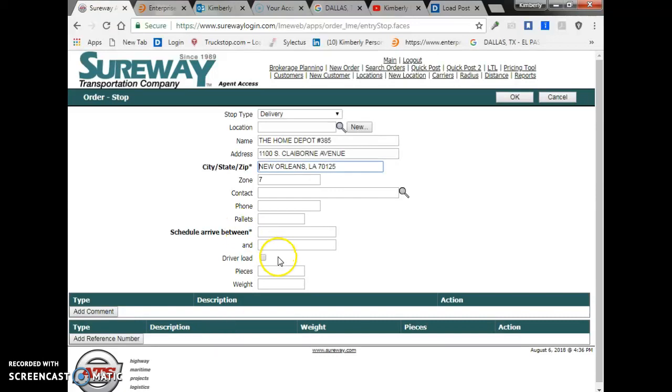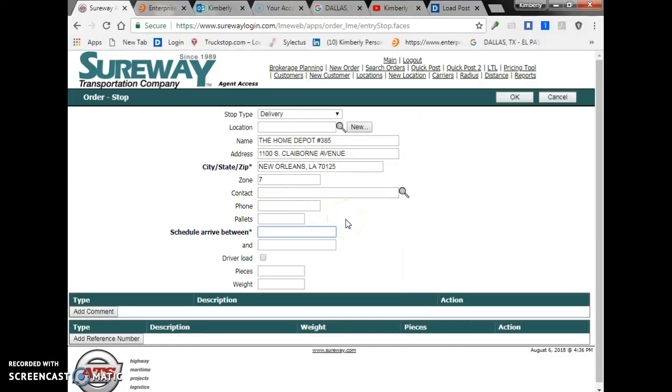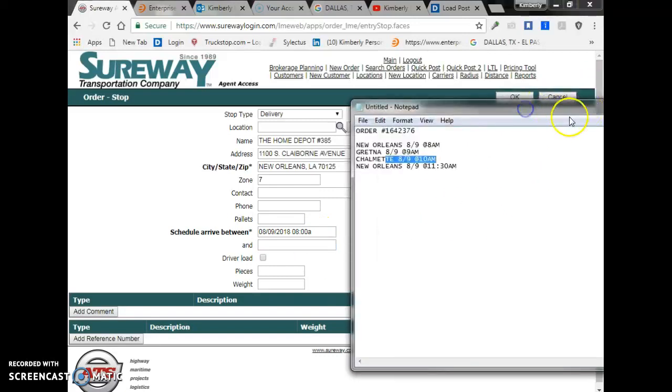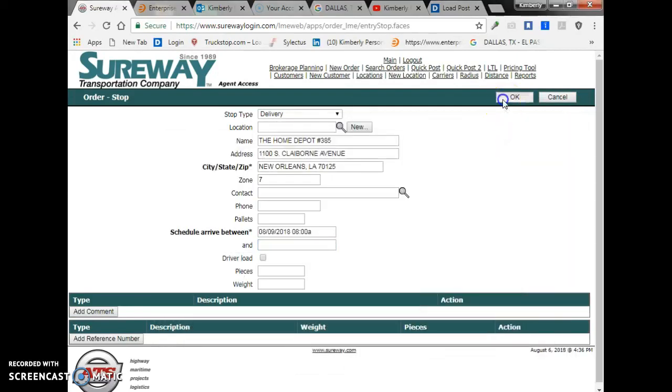For the scheduled arrival time, we will look at our notes and see that we will arrive in New Orleans on August the 9th at 8 a.m. So we will go to schedule arrive between and type 8/9/2018 and 8 and the letter A for 8 a.m. And click OK.